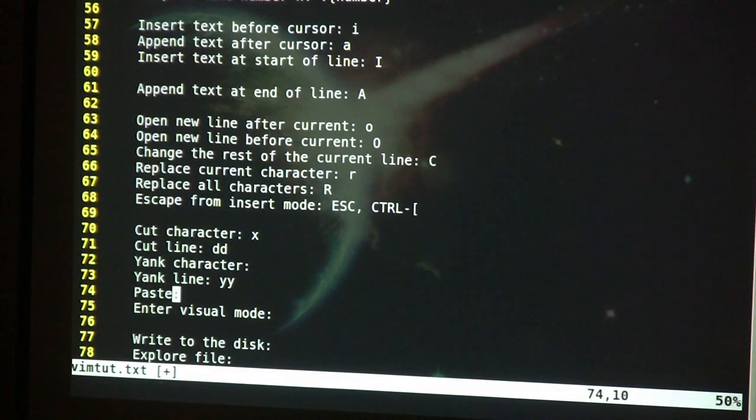So for now, let's go down to paste. We've already done it a couple times. So to paste after where the cursor is, it's lowercase p. To paste before it, it's big P. And if you're pasting a line, it'll create a new line to paste that onto, either below or above the cursor. If it's not a whole line, if it's just part of a line, then it will paste it before or after where the cursor is on the current line.